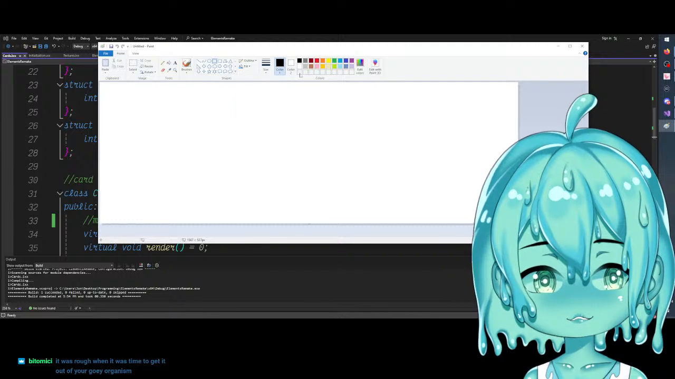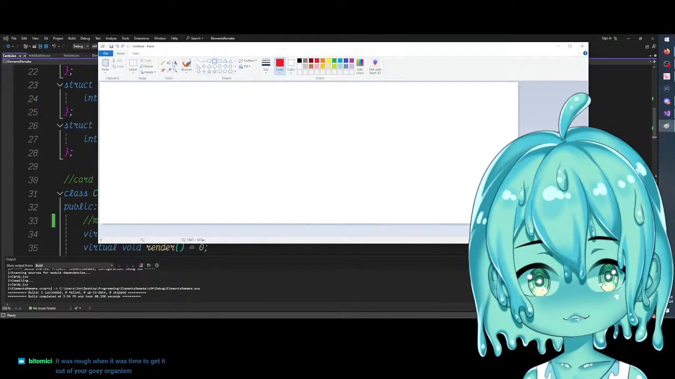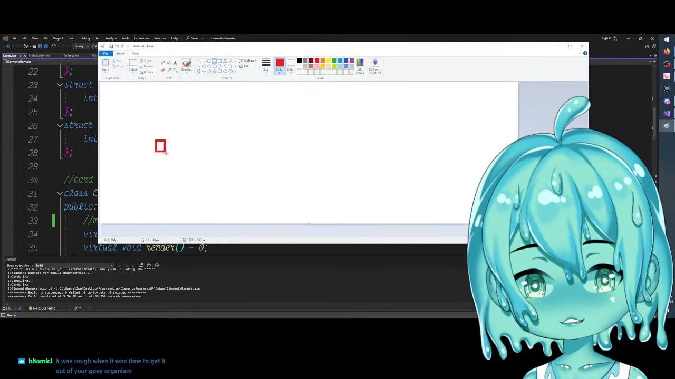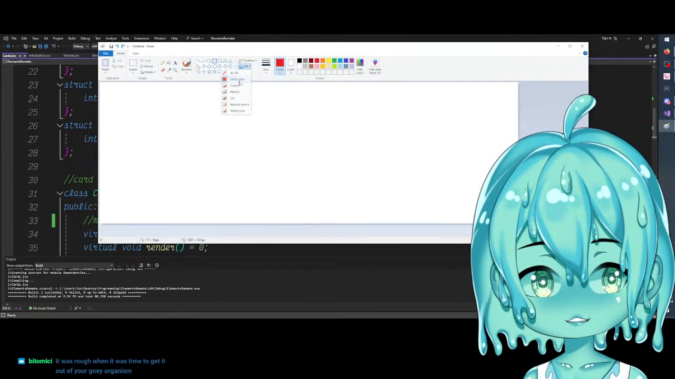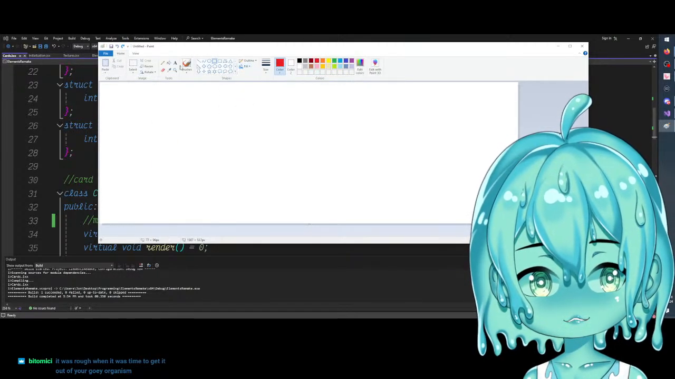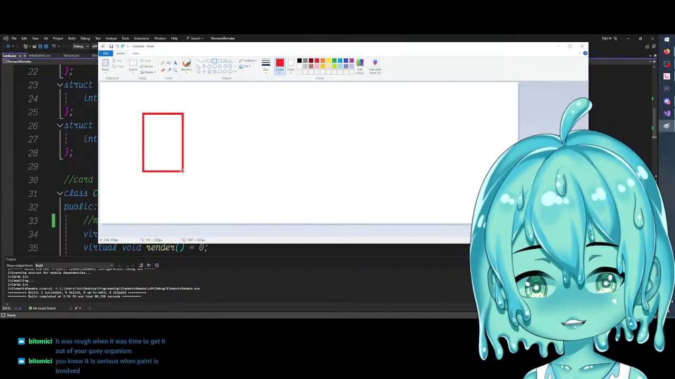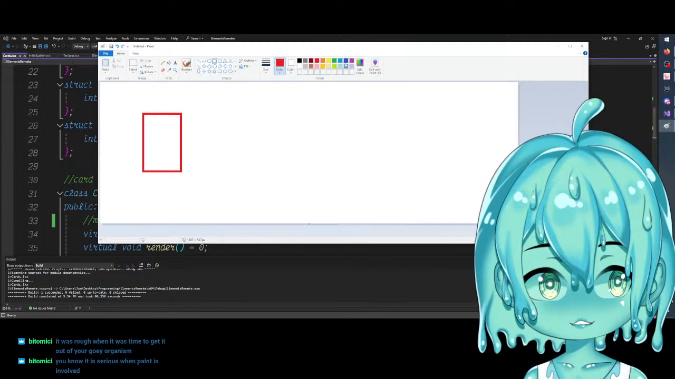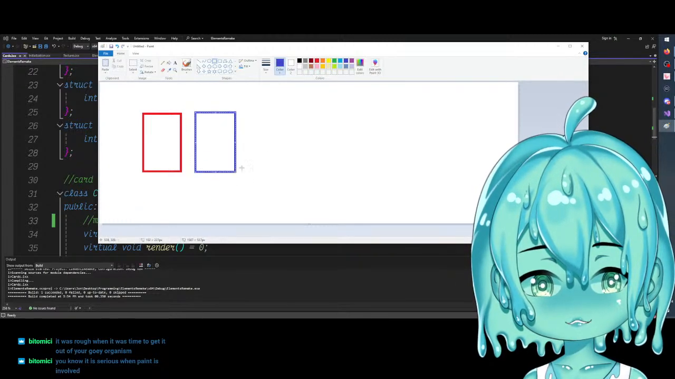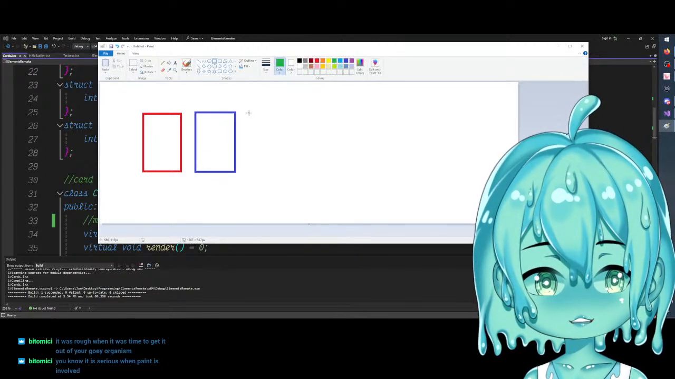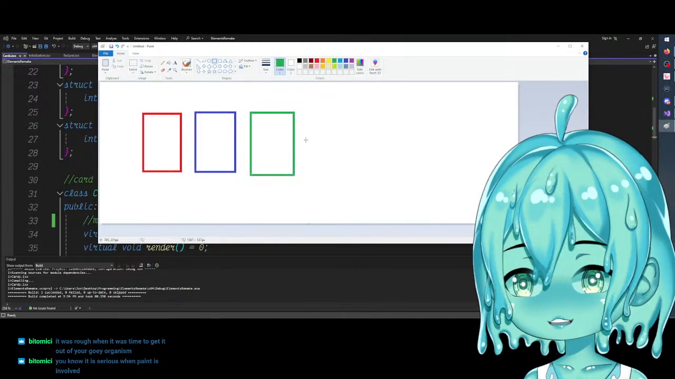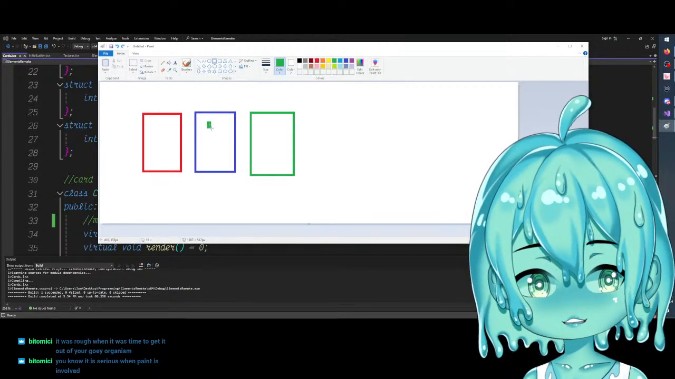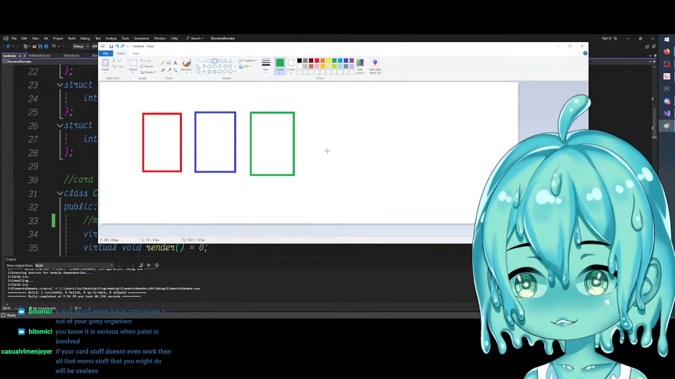We're gonna make fill solid. Okay, so this is what we're gonna do. I do believe I pressed fill solid. Whatever. We're gonna have a red card, a blue card, and then a green card. That's all we're gonna do. This is a creature card, this is a spell card, this is a relic card.